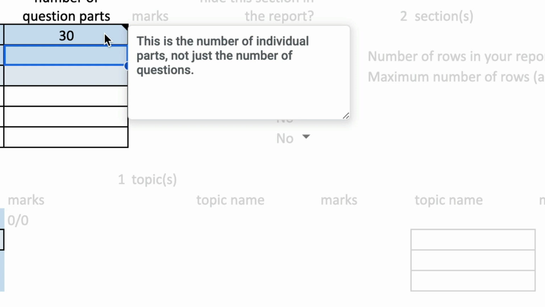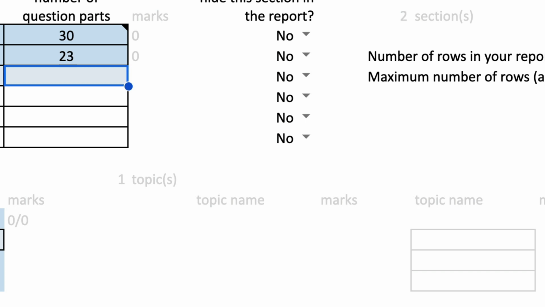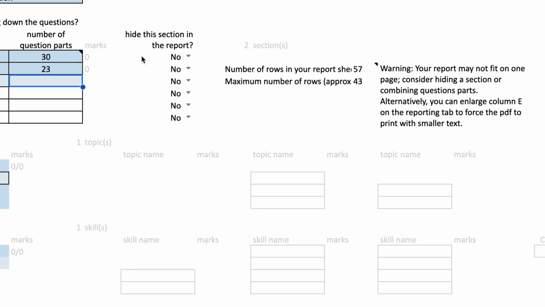Now, multiple choice up there, I just put that as 30 because there are 30 questions. And then the second part is where I need to actually look through the paper before we carry on. So I've got 23 parts, and as I did that, a lot of things just appeared there. So let's have a quick look at this now.